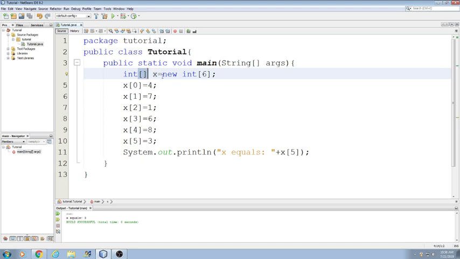I can put the brackets, the square brackets, either here. I can also put them here, right here. And let's go ahead and run this. It runs just fine. So you have two options. Either you can put them here, or you can put them here. And that's how you can assign that variable here.